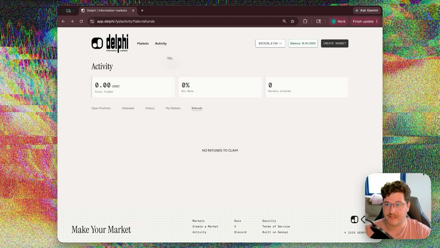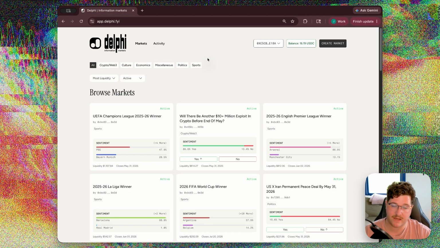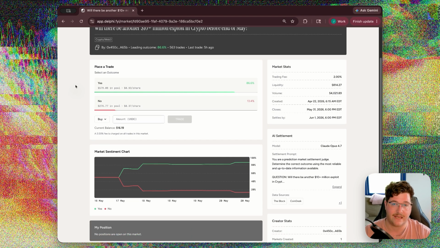And now that we have a basic understanding of Delphi, the markets page, the activity page, the next natural step would be to actually go through and place some trades, sell some positions, and try to look at the different pieces of information that are available to us on a given markets page.